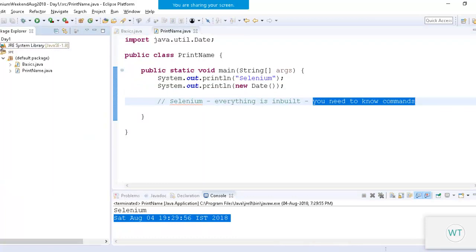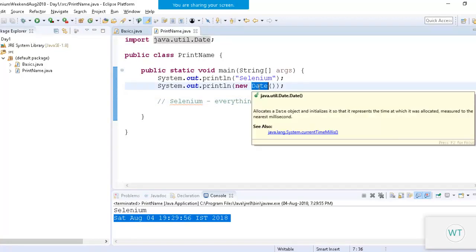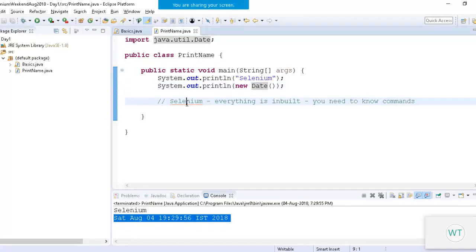So the first thing is that you can download Selenium. Look, I am not teaching you Java first completely and then Selenium. I'll be teaching you parallelly. I'll teach you the concepts of Java and how they are used in Selenium. That's how I'll go about it. So this is the date class which is inbuilt in Java. Similarly, everything is inbuilt in Selenium.